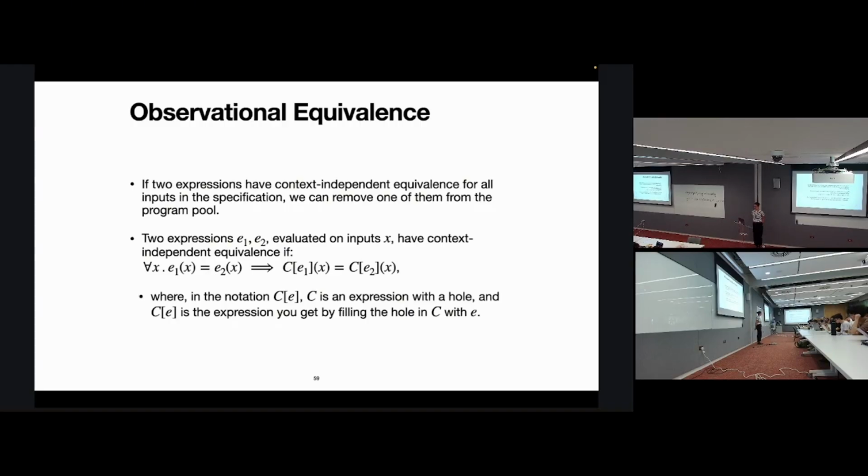Observation equivalence: you can remove one of your programs if it behaves the same as another program in the pool, because if at any point we were going to use that program to build up another program, we can just use the one that was observation equivalent to it. What this means is it needs to have context-independent equivalence. So if we have two expressions, E1 and E2, and we evaluate them on an input in our spec, then evaluating any bigger expression that contains E1 or E2 will give the same result.